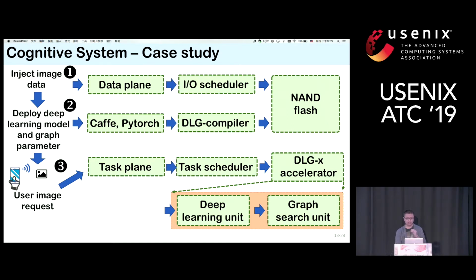The task plane will send this request to the task scheduler. When DLG-X receives the command, the deep learning unit generates the hash code of the user data, and the graph search unit searches similar data and then transfers the ID-directed results stored in NAND flash to the host server by using the PCI interface.